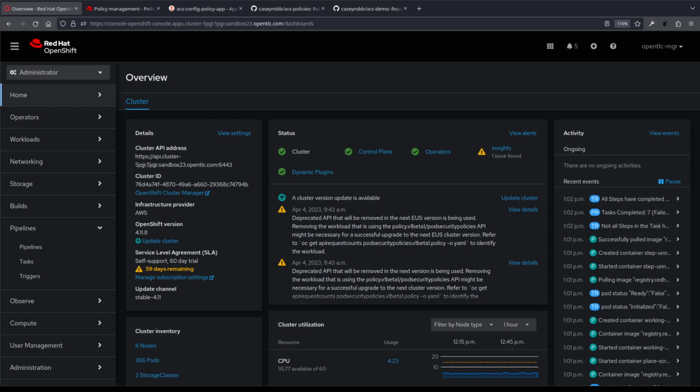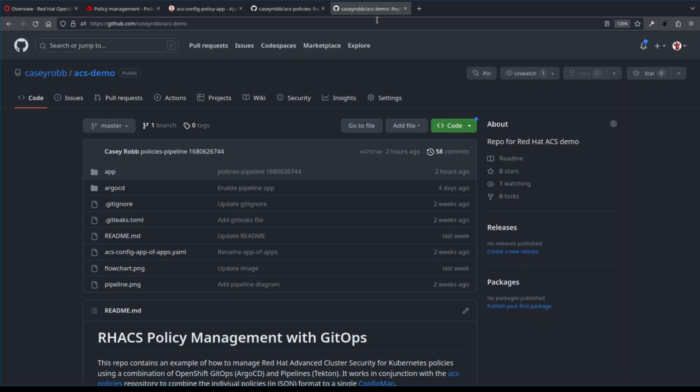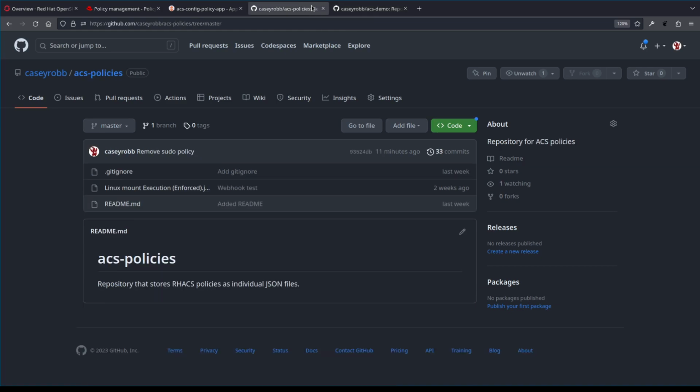Hi everyone, in this video I'll be demonstrating how to add or update ACS policies using OpenShift GitOps and pipelines. I'll be using two repositories for this demo. The first, acs-demo, contains the GitOps configuration, and the second, the policies, contains the individual ACS policies in JSON format. Both repositories are linked in the description below.